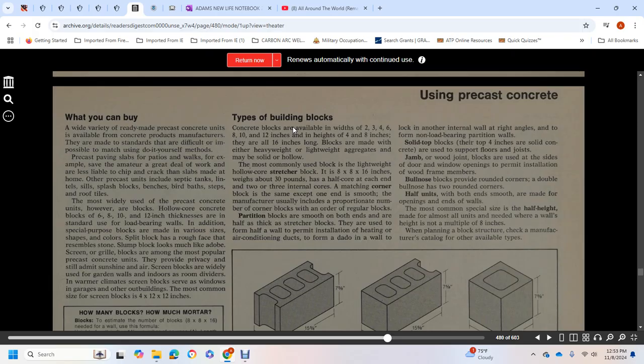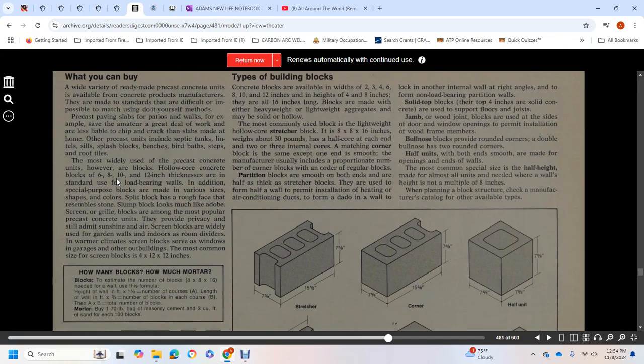made at home. Other precast items include septic tanks, lintels, sills, splash boxes, benches, birdbaths, steps, and roof tiles. The most widely used precast concrete units, however, are blocks. Hollow core concrete blocks, 6, 8, 10, or 12 inches thick, are standard for load-bearing walls. In addition, special purpose blocks are made in various sizes, shapes, and colors. Split block, with a rough face, resembles stone. Slump block looks more like adobe.